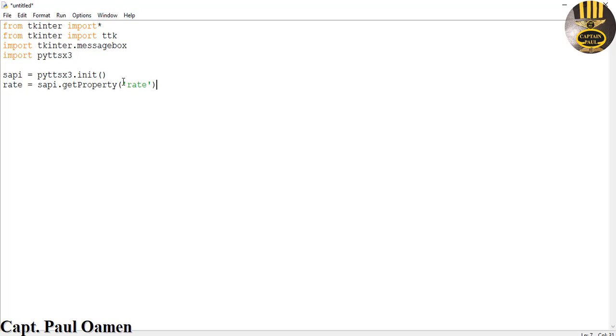So now let's grab sapi then and just assign the rate. So I'm going to grab all of these, paste it right in there. sapi.setProperty. So change this get to set, rate. And the rate that I want you to set, I want to make that about 125. That should give us approximately a rate of 200.